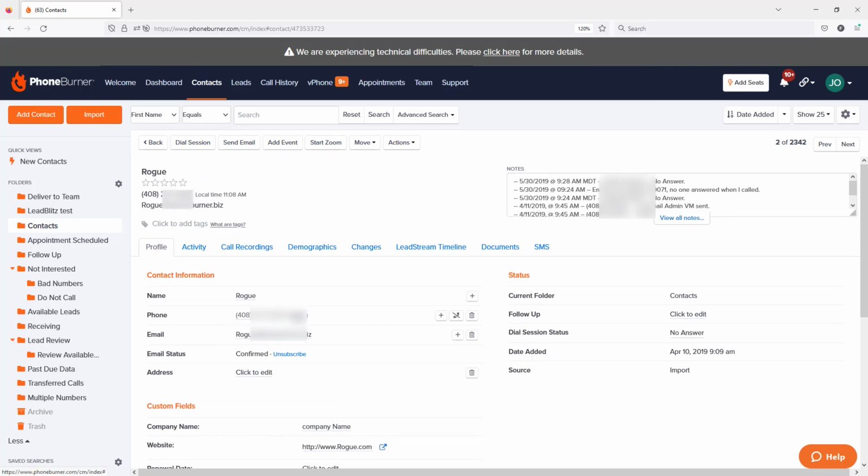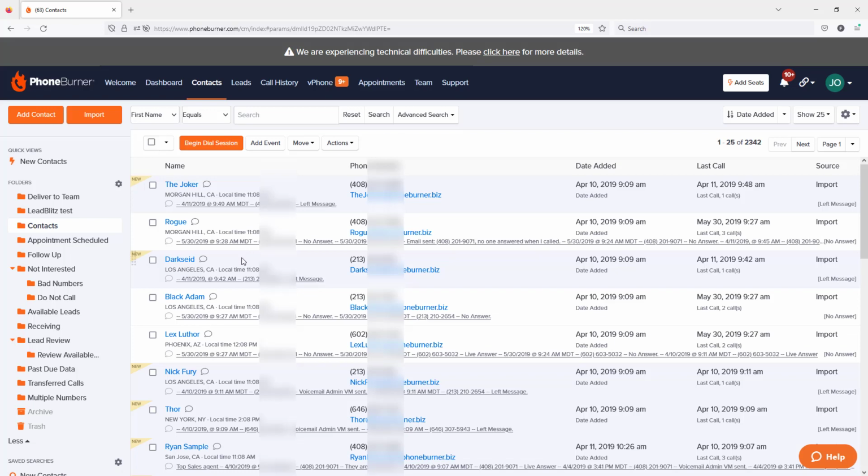Now, of course, one of the most important aspects of prospecting is going to be calling your contacts. You need to be communicating with them often, right? You need to be connecting with them. And the phone is a powerful aspect of prospecting. And of course, the PhoneBurner system is designed to help you effectively and efficiently call your prospects.